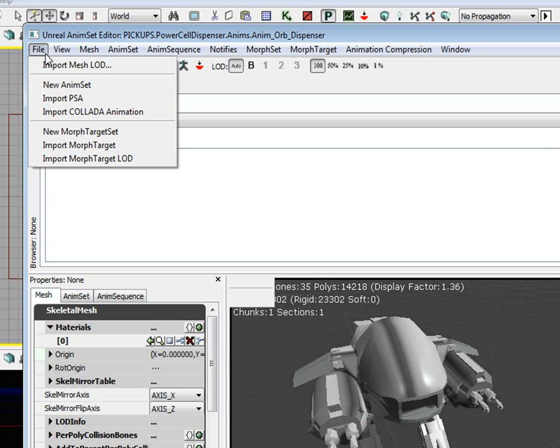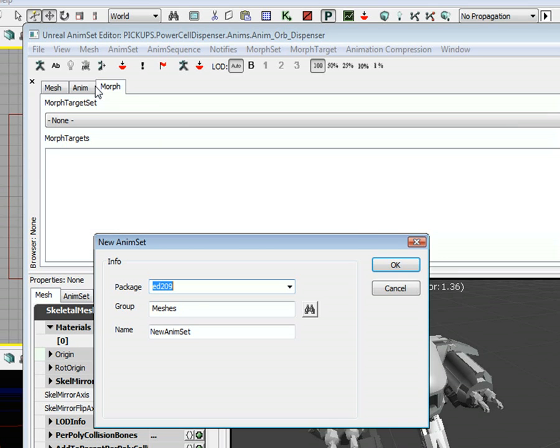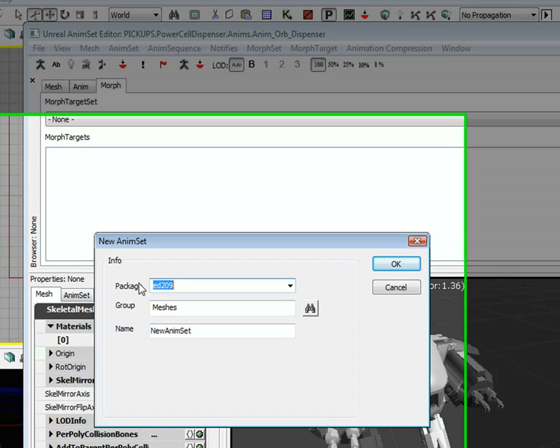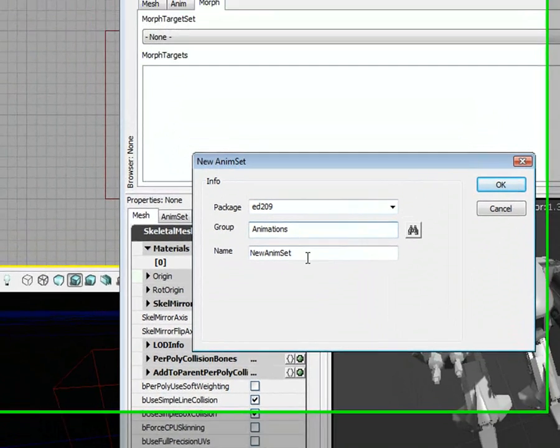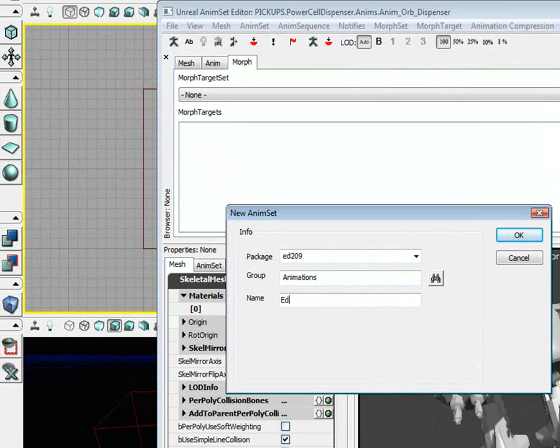To start with, what I'm going to do is import my animation. So first off, I need an animation set, or an anim set. So I click New. I set up my main package for this. I then set up a group, so I'm going to call this animations, and then I'm going to select Ed Anim Set and hit OK.